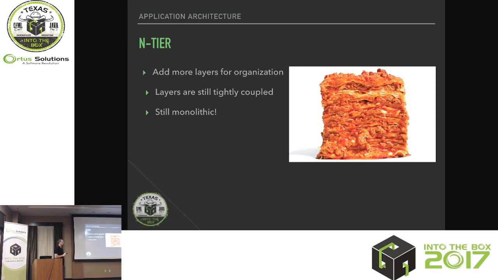Then it kind of became popular in tier applications, right? This is a 100-layer piece of lasagna. It doesn't even look that appetizing. So we'd add layers upon layers, but they were still tightly coupled, and you can still have a monolithic app design even with layers. Just adding layers up to the moon is still one giant application.